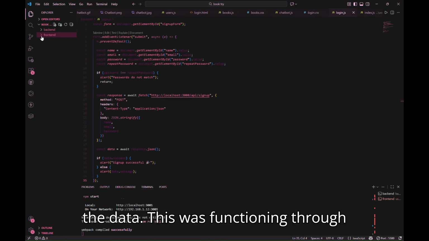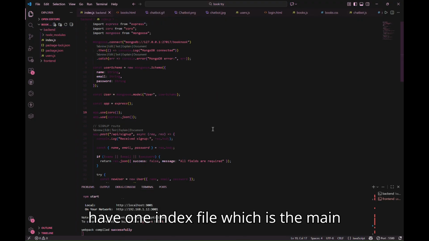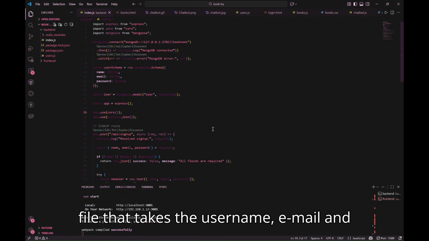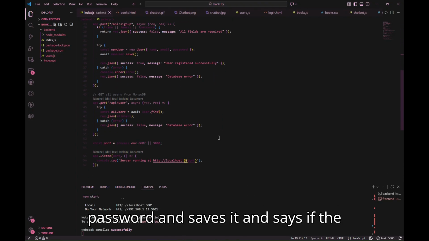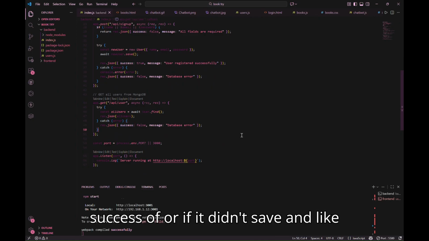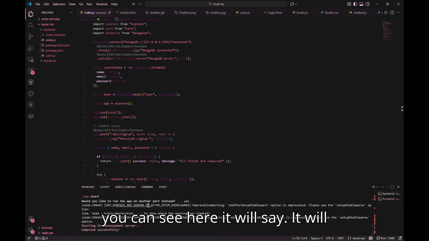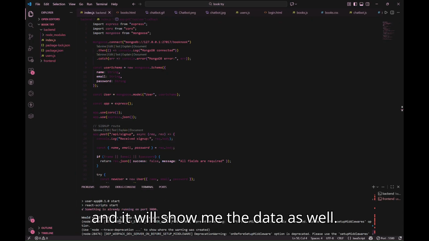This was functioning through the backend. For the backend, I have one index file, which is the main file, that takes the username, email, and password and saves it and says if the user data is saved, which will say success, or if it didn't save. And like you can see here, it will tell me that the compile was successful, and it will show me the data as well.